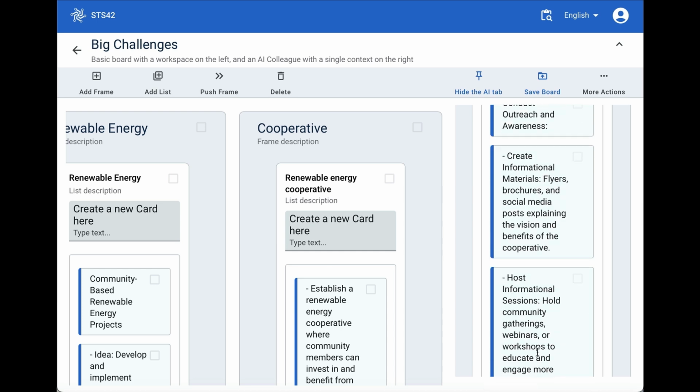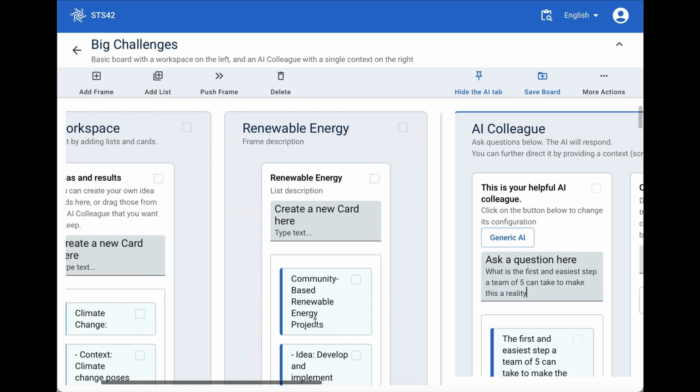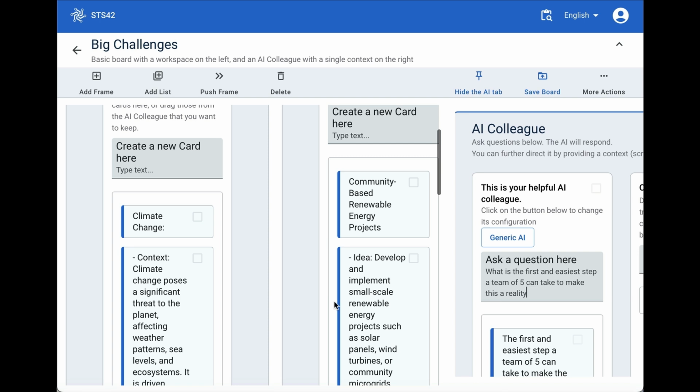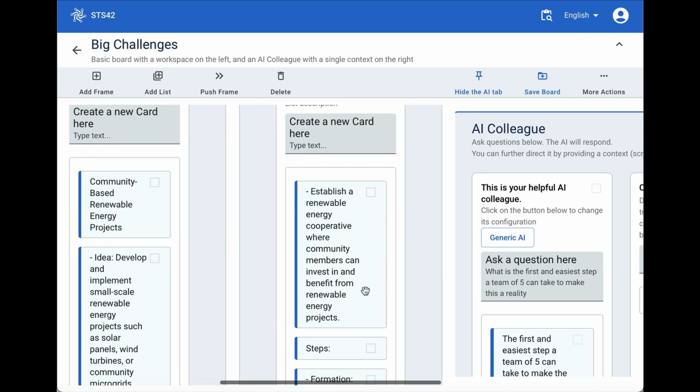So I started this 5 minutes ago with nothing. I said, what's a big challenge? And now I could actually go out and implement this challenge in the real world. That's the power of STS.